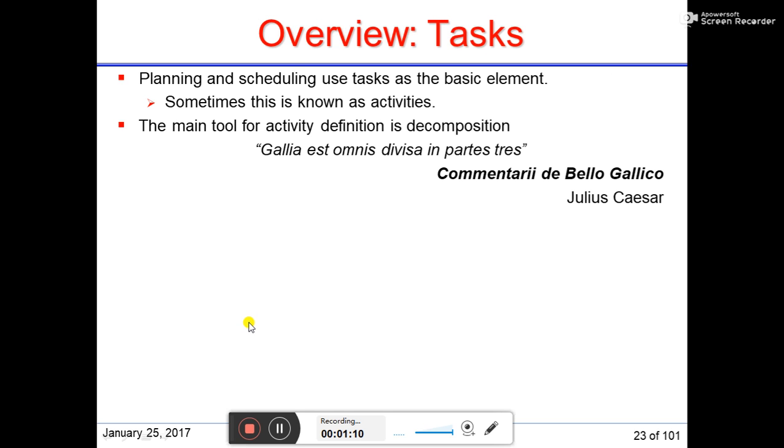Planning and scheduling use the task as the basic element. Sometimes this is known as activities. The main tool for activity definition is decomposition. A task will be considered the basic element to be completed as per planning and scheduling. So sometimes these tasks or basic elements are known as activities. The main tool for activity definition is decomposition.